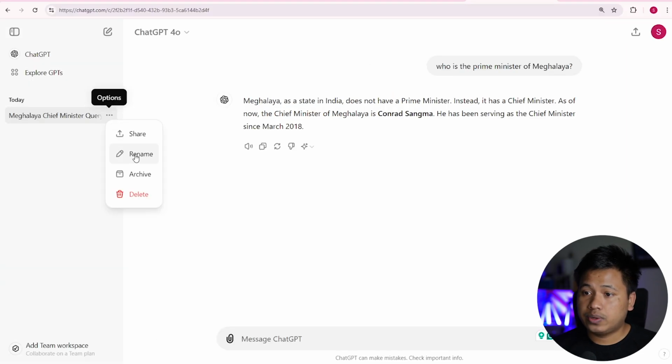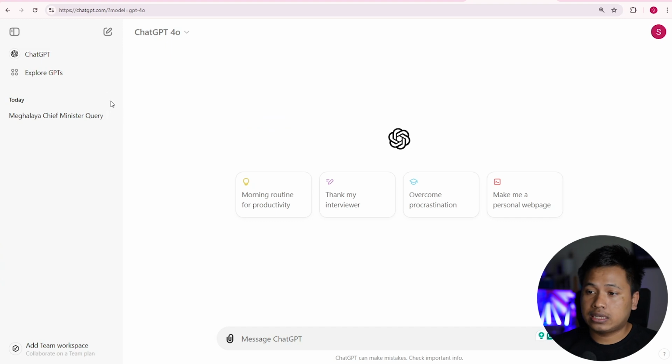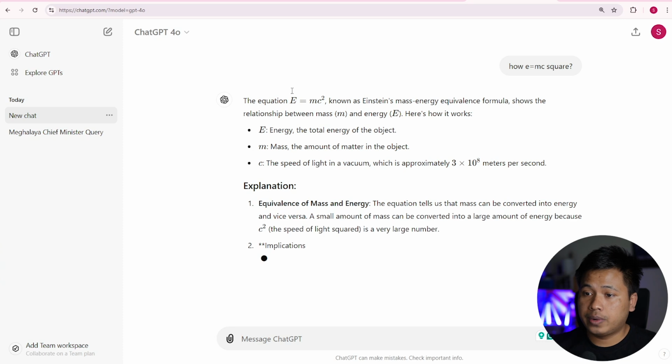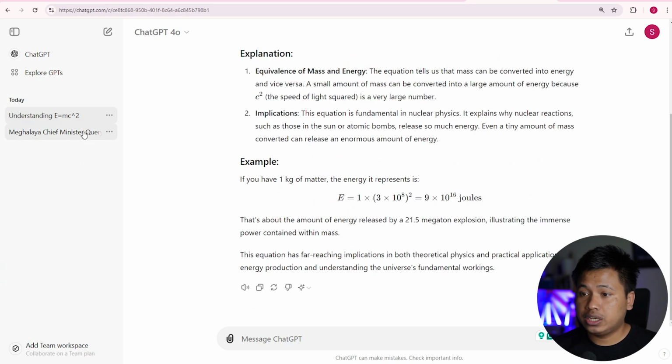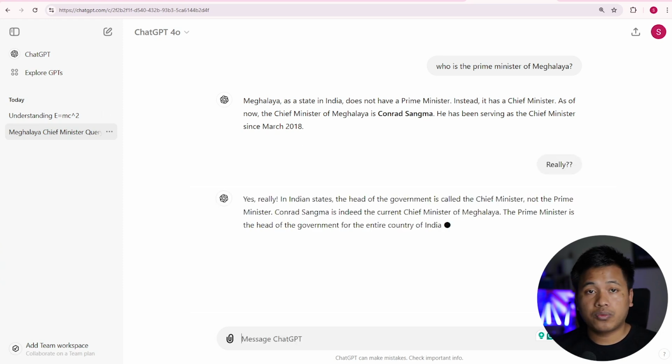So you can share, rename, archive, or delete this particular conversation here. Then you can open a new chat from this icon for a different question. Like I can ask here, how E is equal to MC square? Just a random question you may have in your mind. Then if you like, you can continue in the old conversation by saying, really? And it will respond based on the previous conversation.